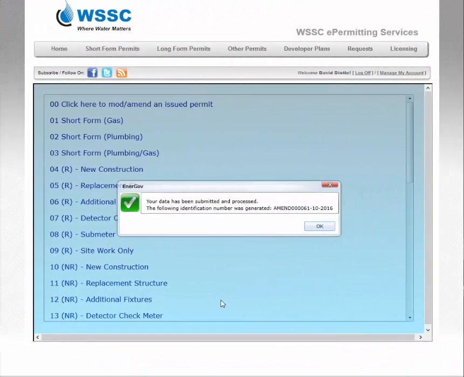Your data has been submitted and is now being processed. The following identification number has been generated. Please click OK to exit the dialog box.